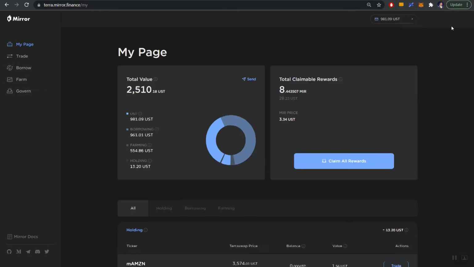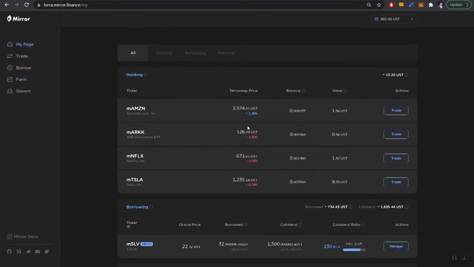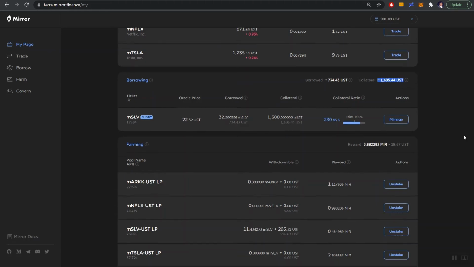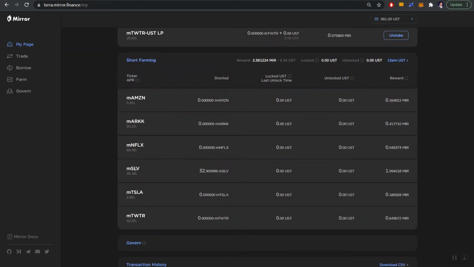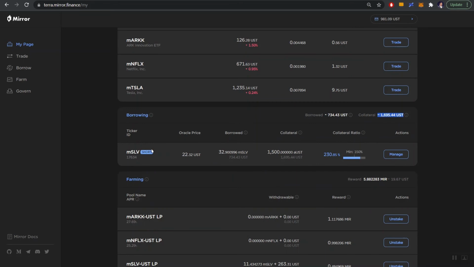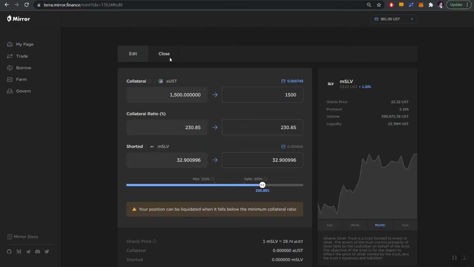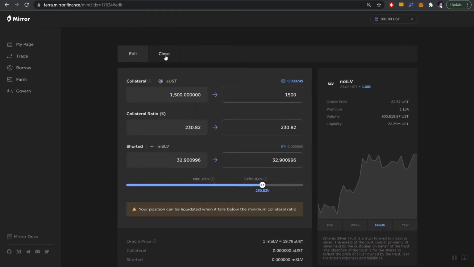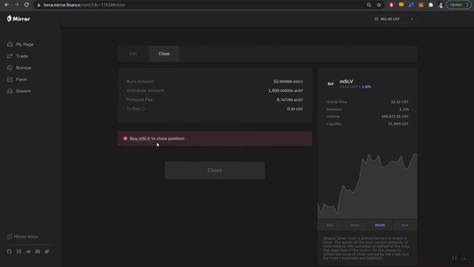I still have a position. I used to have quite a bit on Mirror, I just have one at the moment. If we go to my page, I have the silver position, and this collateral is obviously my AUST collateral. But whenever you want to close your short farm, I have a silver here that I'm short on. If we go to where we're borrowing silver and click on manage and close, we just don't have the silver available to actually continue the screen, but you will typically pay 2% for closing the transaction.